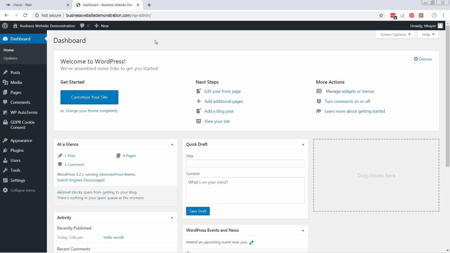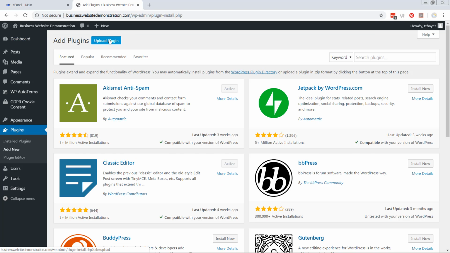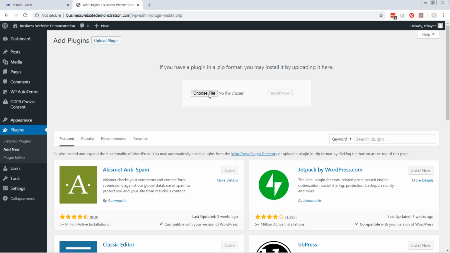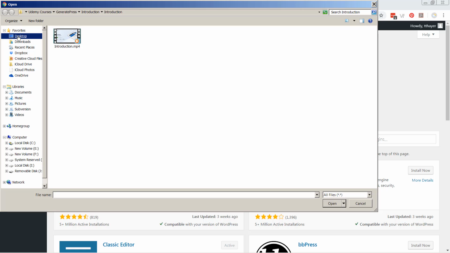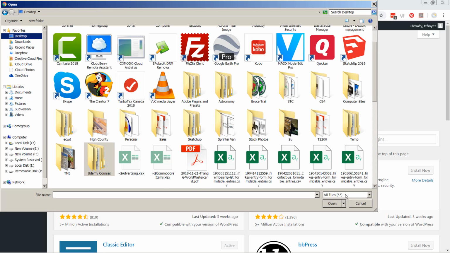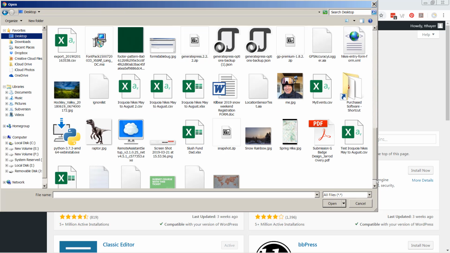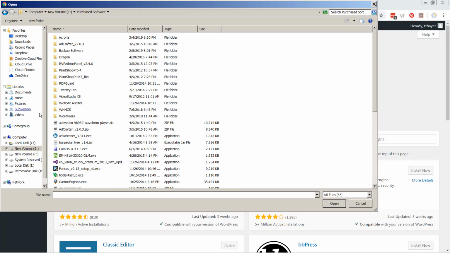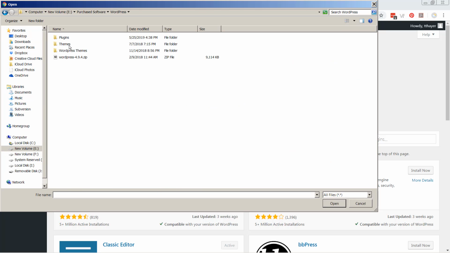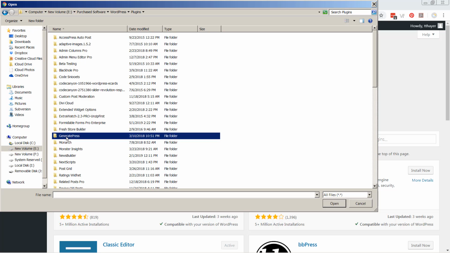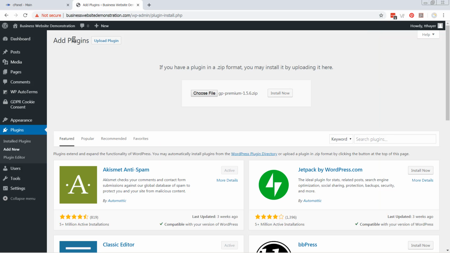Once you've registered for that, you will be able to download the actual premium plugin. So what I'm going to do is add that plugin now. I'm going to upload it and choose it. I'm going to go to my desktop, and somewhere in here I've got a link to my purchased software. There it is. So you can see I got a lot of stuff, plugins, and there's my GeneratePress. So I'm going to install that plugin now.